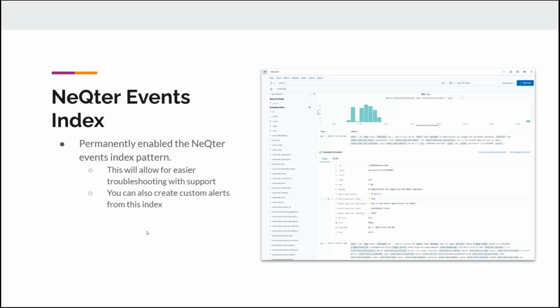And then it's going to do a couple things. It will allow easier troubleshooting for support, because previously somebody would have an issue that needed to be troubleshot by support, and we'd set up a support session, we'd remote in, we'd look at the logs, and we'd go, oh, well, that was easy, or we could have just done this. So now when you write a ticket or are on the phone with support, you can say, oh, I got this event in NeQter, this failure happened, or this event happened.